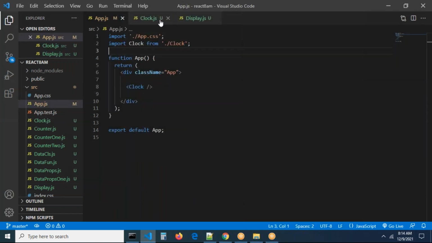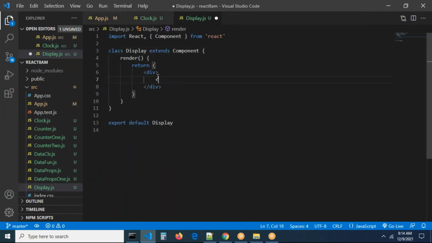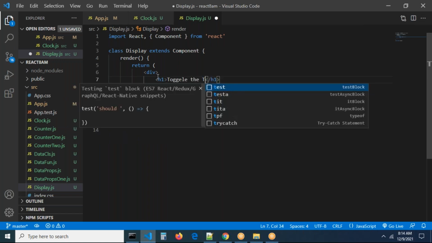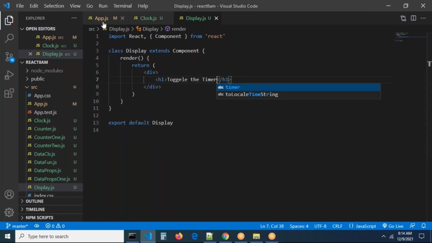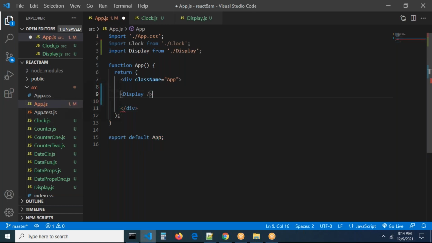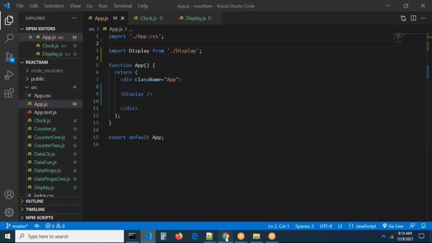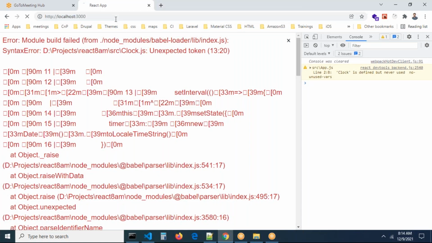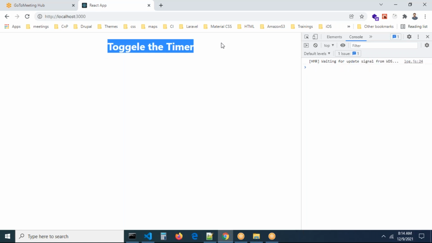So now what I will do here, I want to write an h1 tag, open close, display component, or else toggle the timer. I'm writing the functionality like this, toggle the timer. Now I'm removing this. I want to import the Display component this time. Display component is imported, not Clock component. If you refresh the page, can you see display timer functionality? Okay, just load the page, toggle the timer.